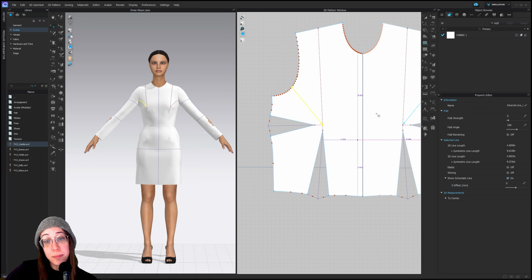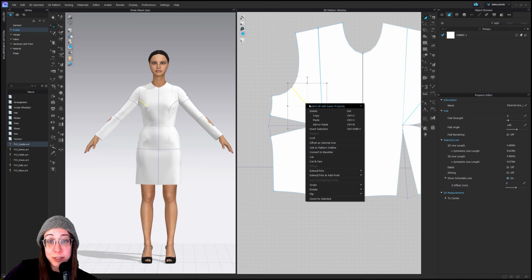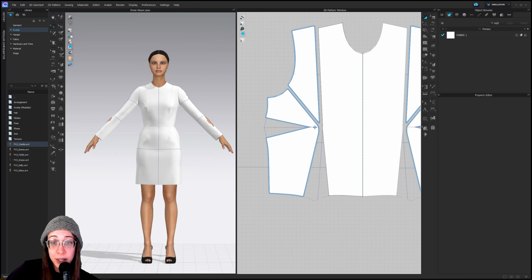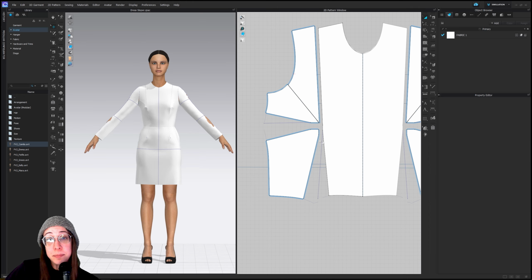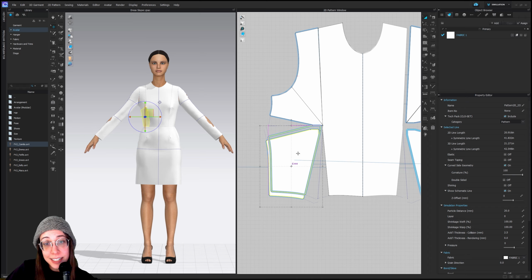And let's go ahead and cut all of these. It's all going to get merged anyway, so sometimes using cut and sew instead of cut can add extra lines, if that makes sense. So we are just cutting, and then we're going to go ahead and just pop them right back into place. So we can do our dart rotation.